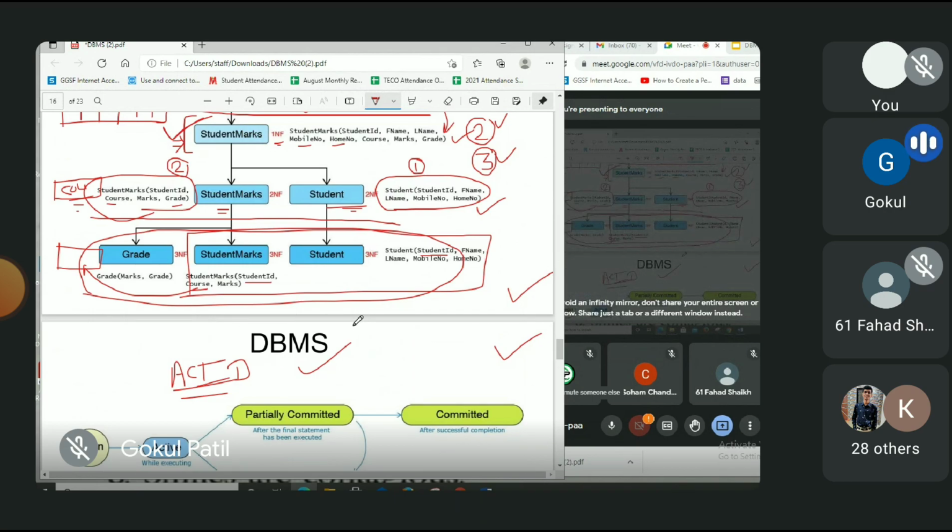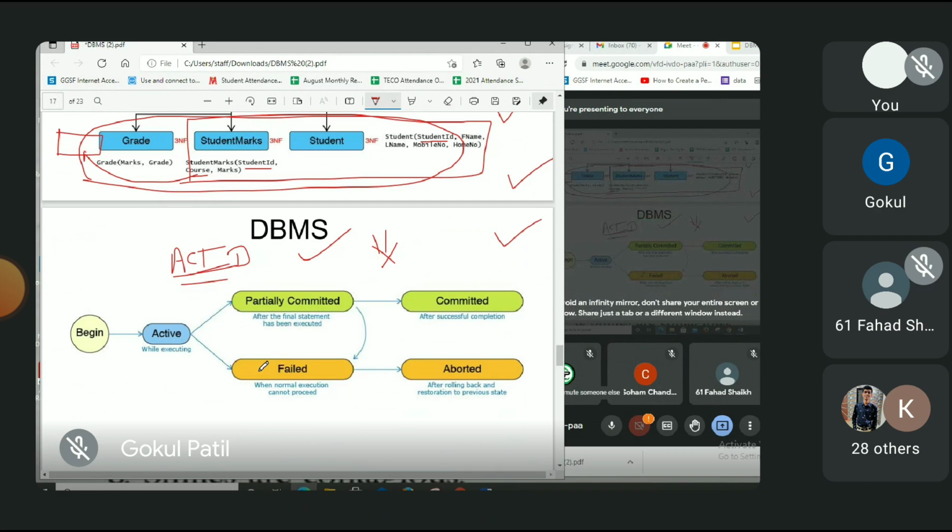But many students are confused in the transaction. So I'll recommend you to go for the normalization every time. Prepare normalization properly so that you're not able to miss the chance to solve these questions.